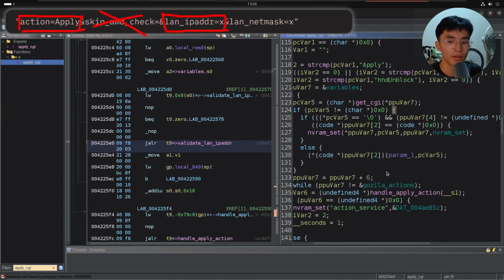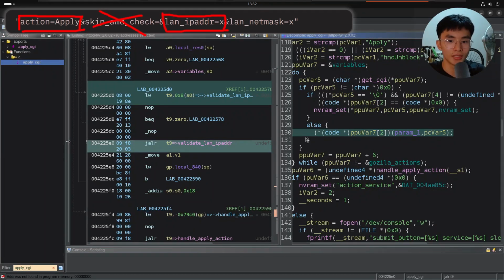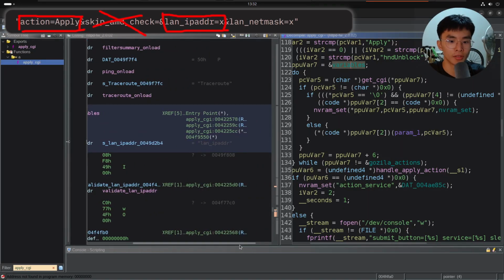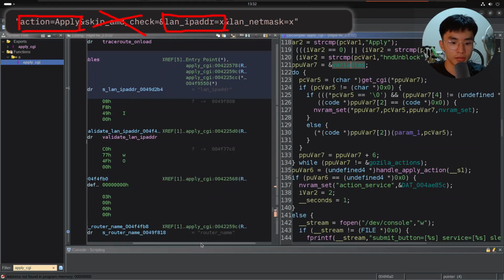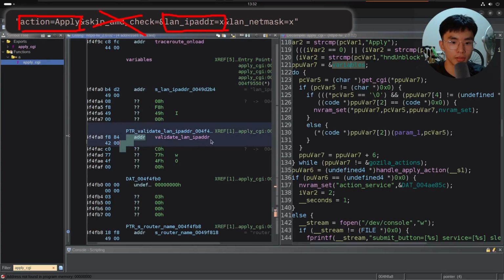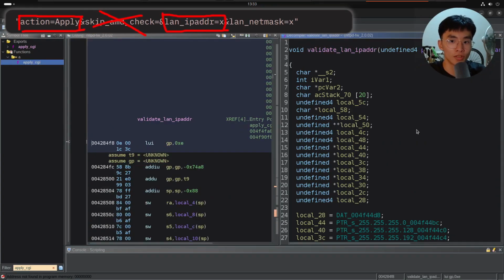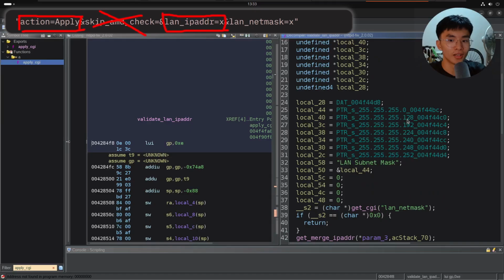LAN IP address function. So now just to show you that this line refers to the validate LAN IP address function, once again, go to this variable over here, scroll down a little bit, and you can see right over here, memory address pointing to this function, validate LAN IP address, which is the second function in our call graph towards the vulnerable function.